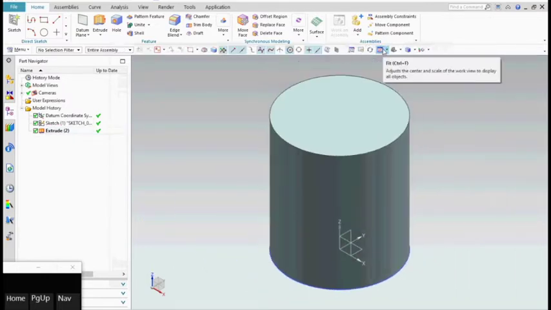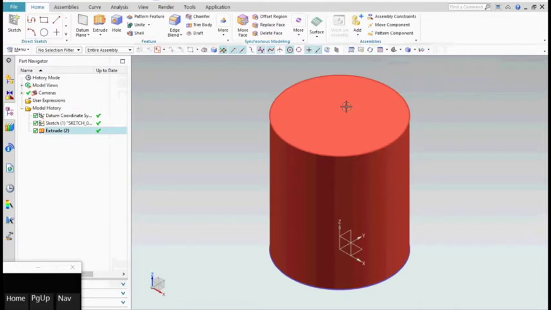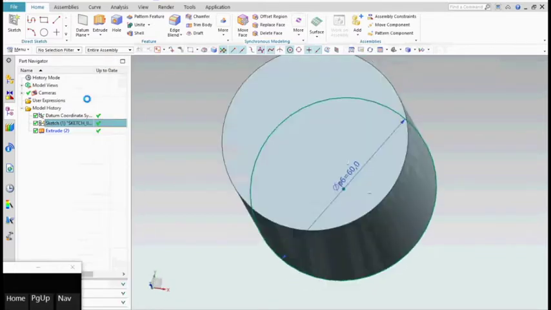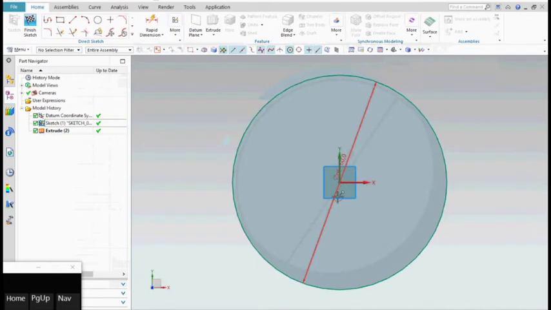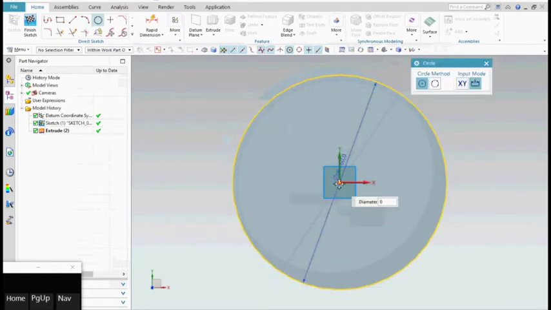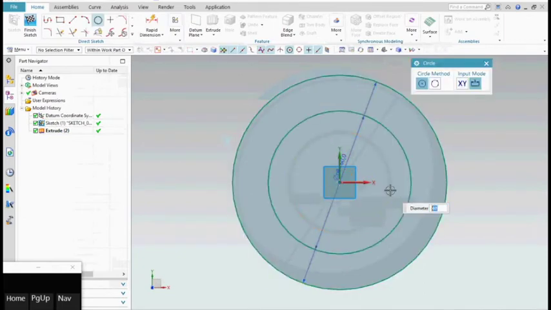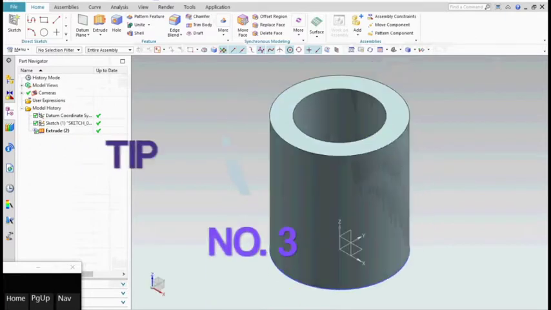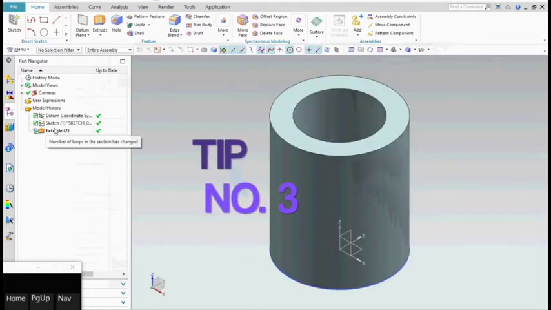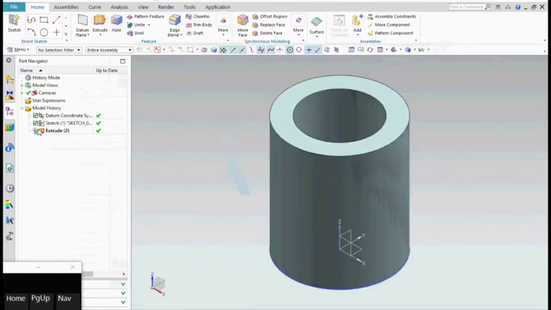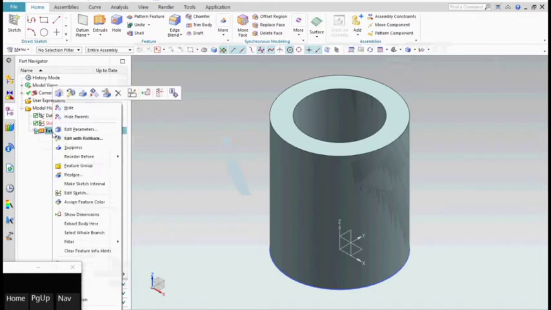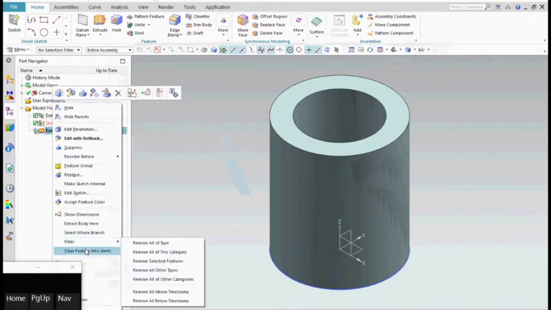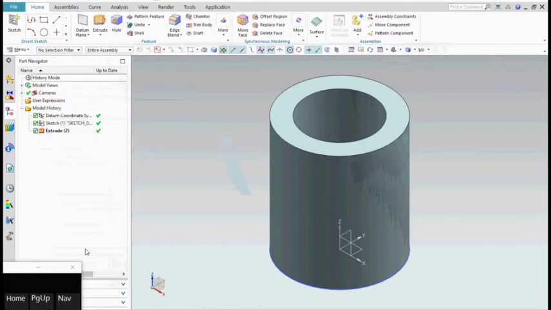Now we'll notice this cylinder is hollow in here. Now what I will do, I will edit this sketch, create a new circle of diameter 40 and exit it. You will notice an annoying mark on the extrude in the part navigator. If you understand this error, just right click on it and click on clear feature info alert. That annoying sign will be gone.